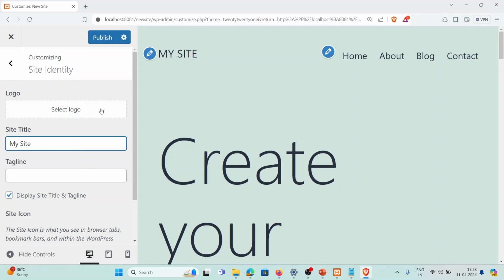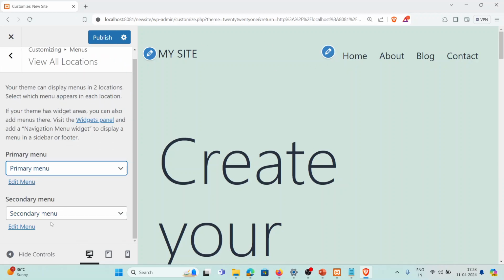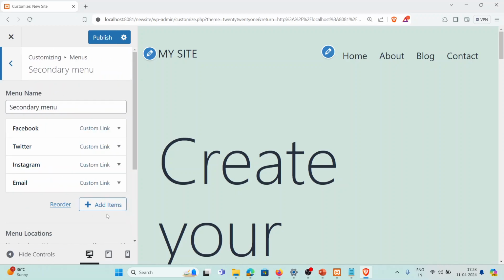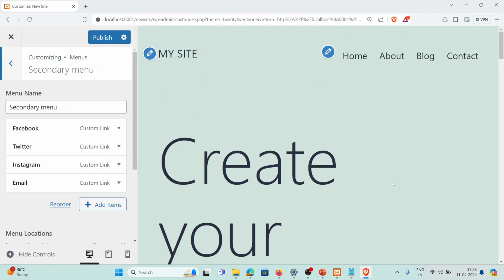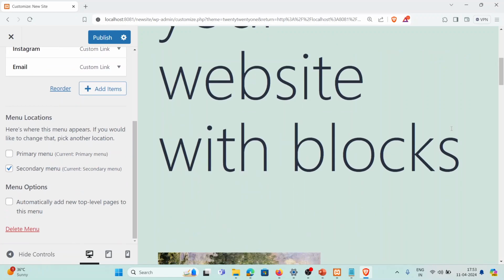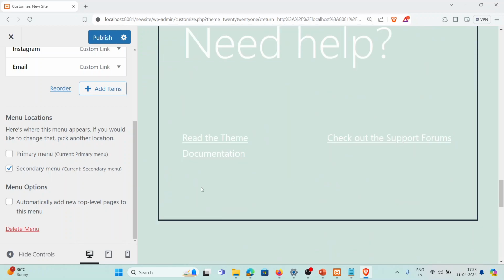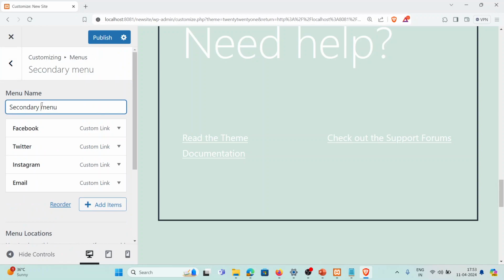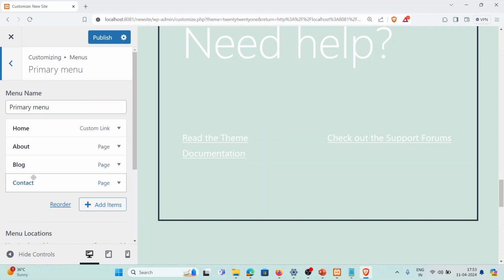Then if you have a logo for your site, select a logo. If you want to add some menus, add those menus from this one, just add item, and it is going to show us over there. These are the secondary menu and main menu locations where we have to place that one. Home, about, blog, and contact.